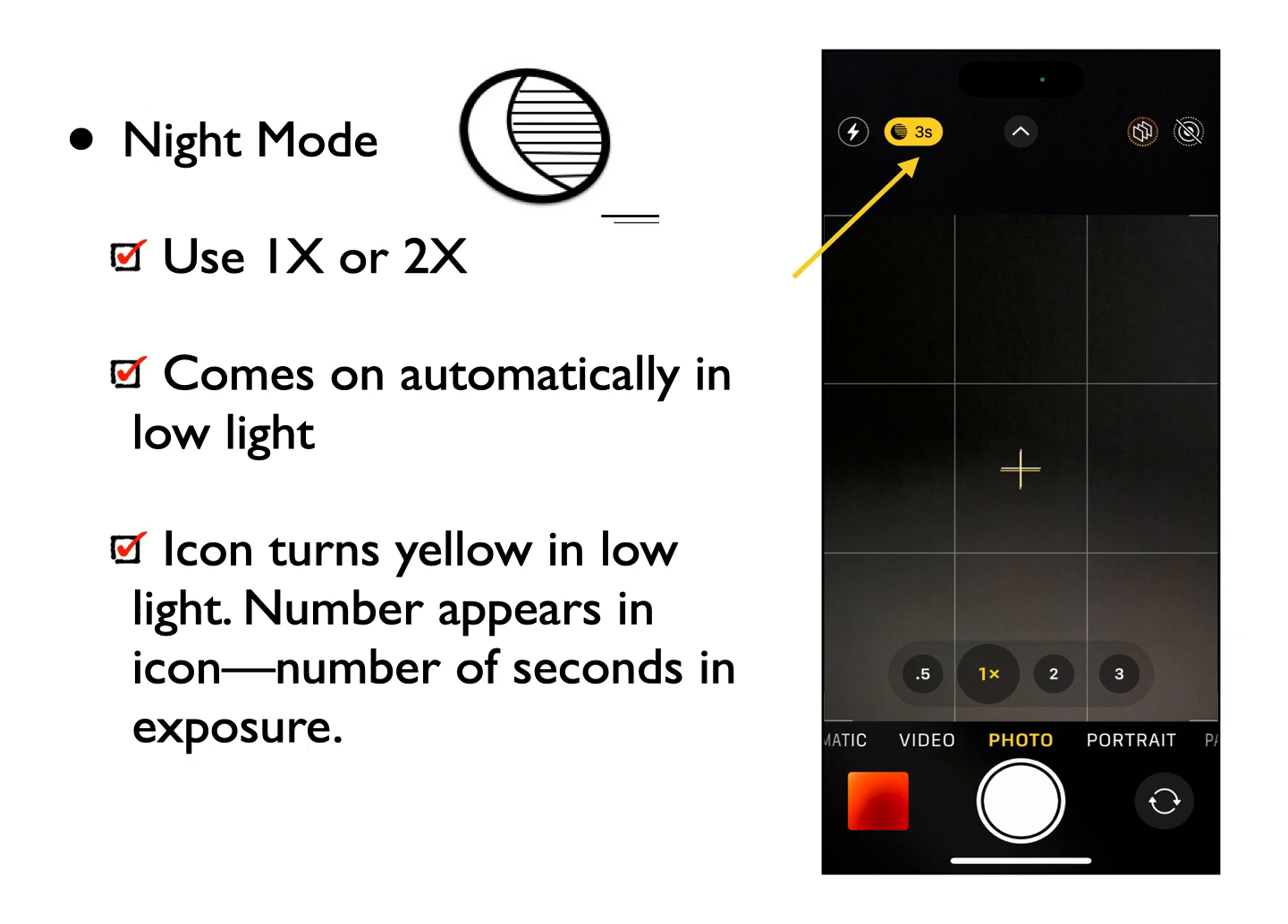But first, let's look at night mode. When you're using night mode, you should be either in 1x or 2x magnification. It does come on automatically in low light. When it comes on, the icon turns yellow, and you can see it up there. And notice that there's a number next to it. That's the number of seconds it's going to take for the picture to be taken. Now, sometimes that number is larger than 3. When you see a number, you better hold that iPhone or iPad very still, because it doesn't take the picture instantaneously. So if you're going into night mode, it probably makes sense to lean up against something that you can brace your arms on, or use a tripod.